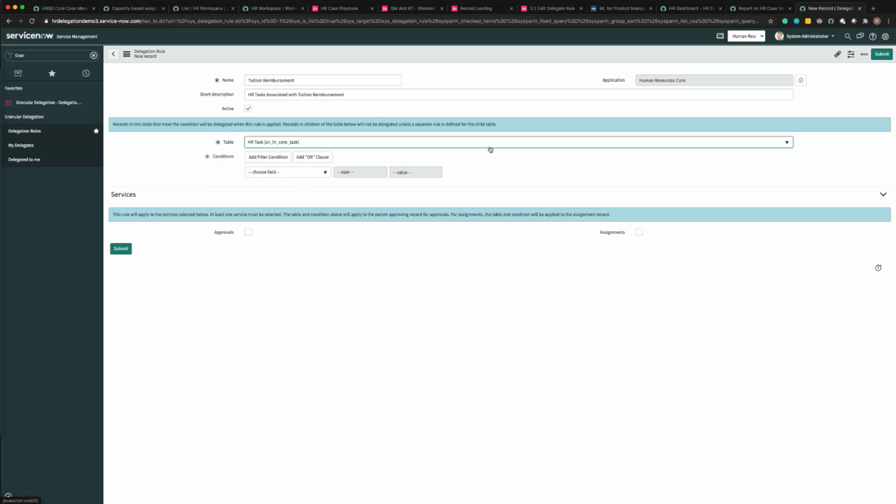And then again, the condition here is the service. So we want to make sure that we're selecting tasks associated with the HR service of tuition reimbursement. And from the customers we've spoken to, that's the common use case here. That's how we're going to create most of these rules, is we're going to slice them up by HR service. That said, this is a condition builder, so you can get as fancy as you want. But for this example, we're just going to select HR service.